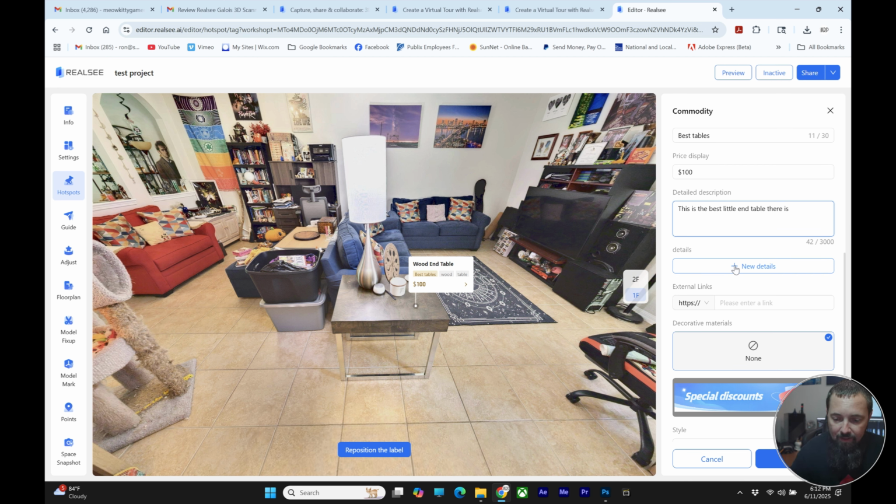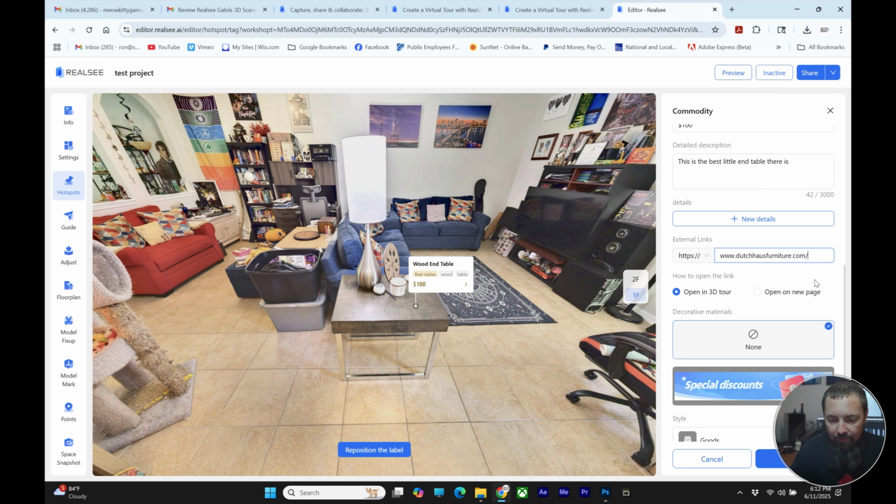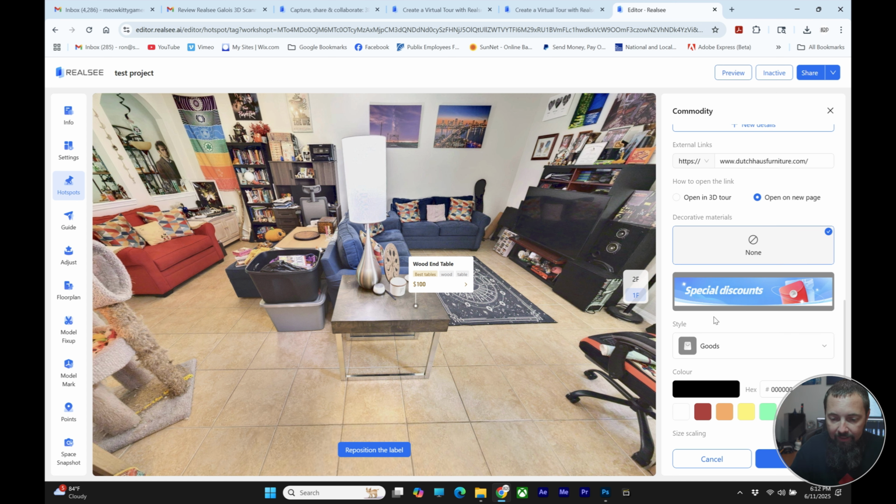And then you can add some other details if you wanted to. And then right here you can put a hyperlink. I chose a local furniture store, so I put their link there, Dutch House Furniture. And you can choose to open that right in the tour, or you can open it in a new page. I'm going to put it in a new page because I don't like accidentally clicking the X on a web page and leaving my tour. So I'm going to open in another web page, and then decorative materials, you can put that there.